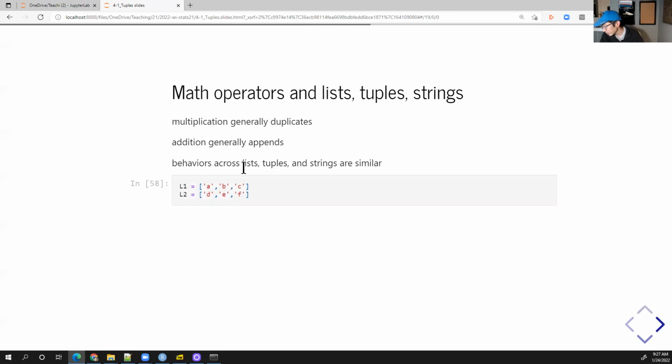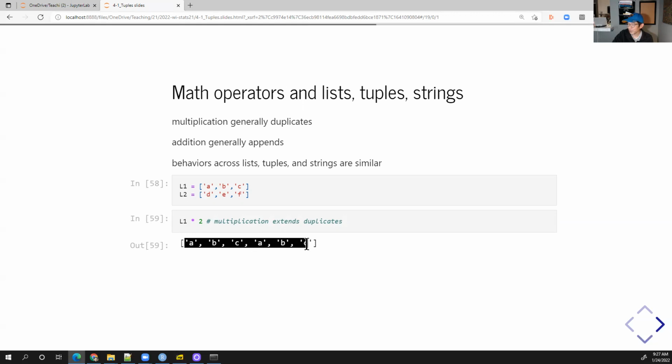So if I take these two lists, A, B, C, and D, E, F, and I say, hey, let's take the list and multiply it by 2, it's going to go A, B, C, right? Much like if I were to take the string and multiply it by 2, we would basically get the string equivalent of this. But now it's happening with a list.